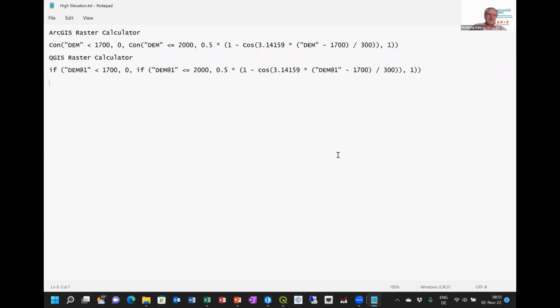For the ArcGIS raster calculator, for those of you who are familiar with the map algebra and the raster calculator in ArcGIS or ArcMap, there are conditional statements. It's like an if-then-else statement. The conditional statement basically works with Con, defining a condition, then what happens when the condition is true, and then what happens when the condition is not true.